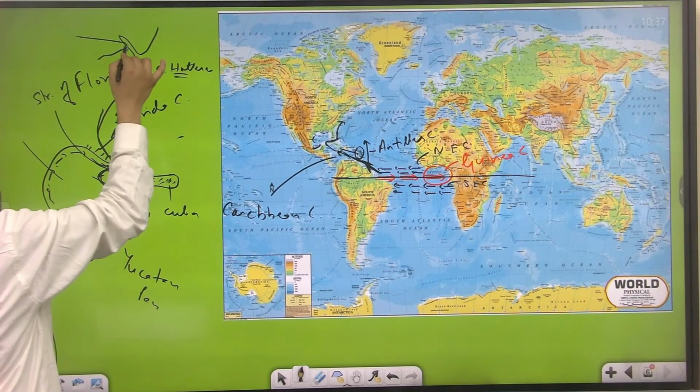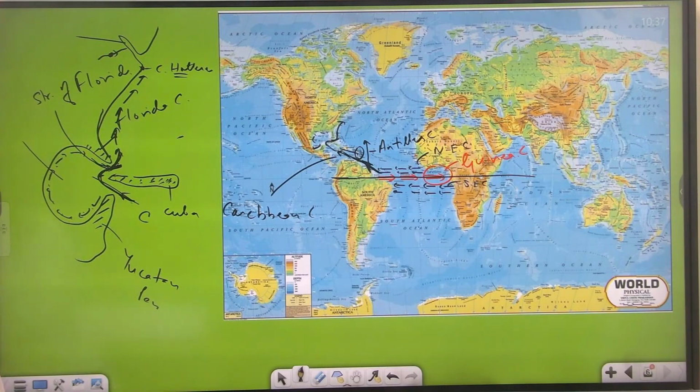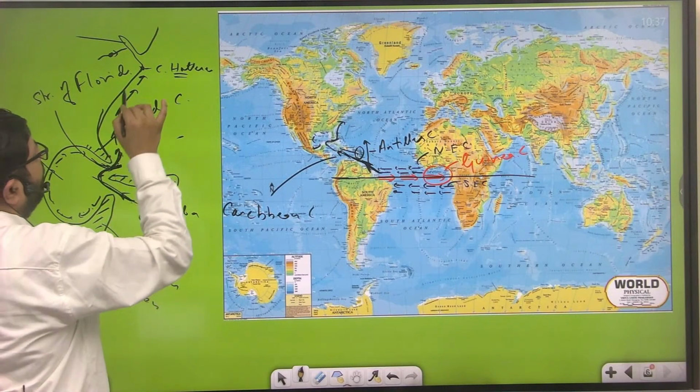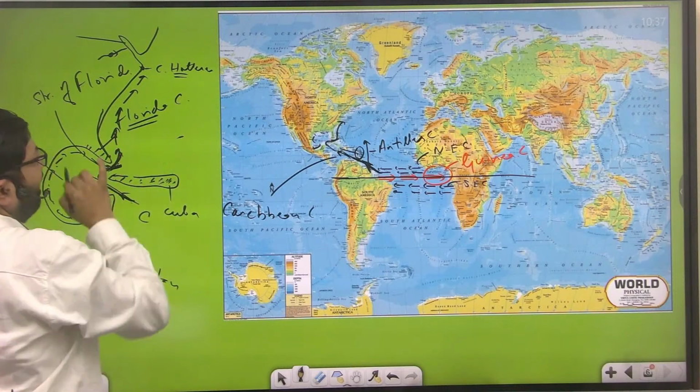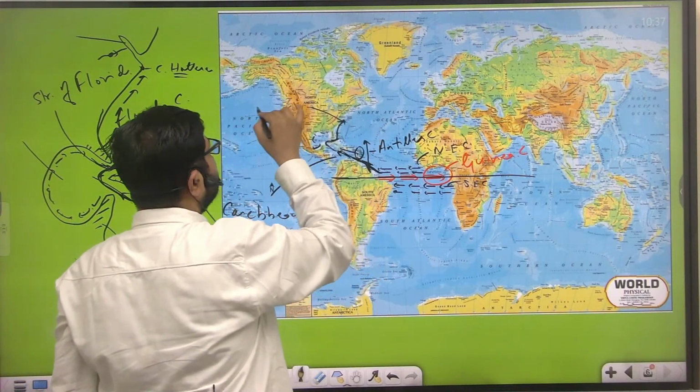Chesapeake Bay is the bay in which Potomac River falls. This is the same river on which Washington DC, the capital of USA, is located. This current from Straits of Florida to Cape Hatteras is known as Florida current.